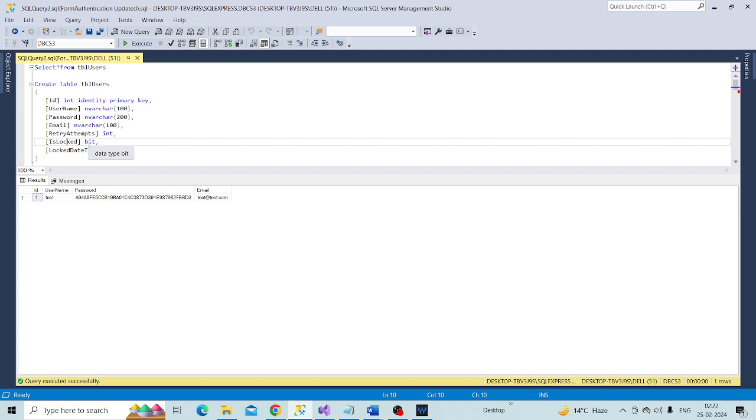And if the account is locked, what is the date and time that the account is locked? So we need to store these 3 pieces of information as well. So I need these 3 columns, okay? But at the moment the table has only the original 3 columns. So the best way is to drop the table and recreate it.